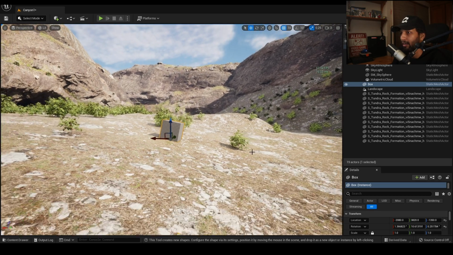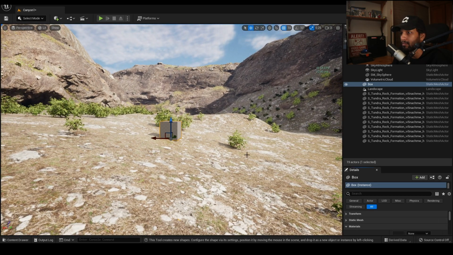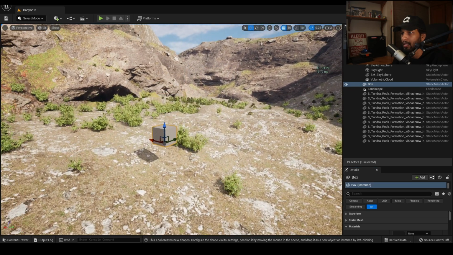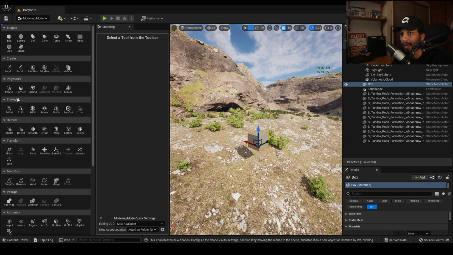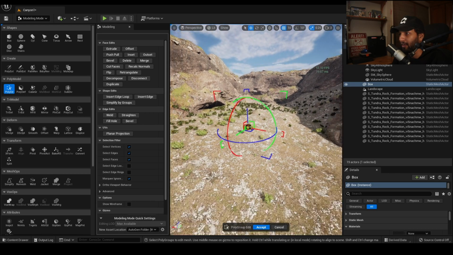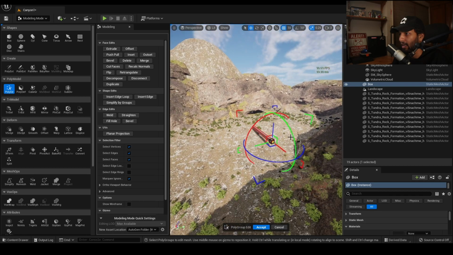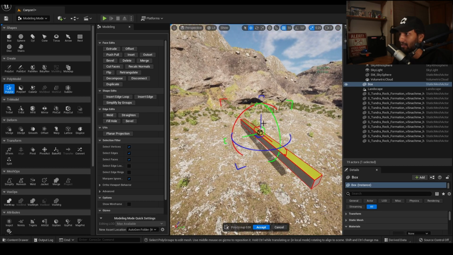I don't really want that right now, so I'm just going to reset this to its normal default rotation, and then go back into modeling, and then I'm just going to click on PolyEd over here, and then just drag it out, click on the face, drag it up.